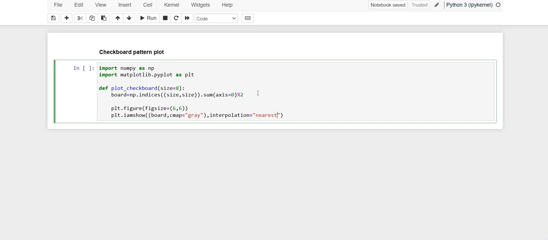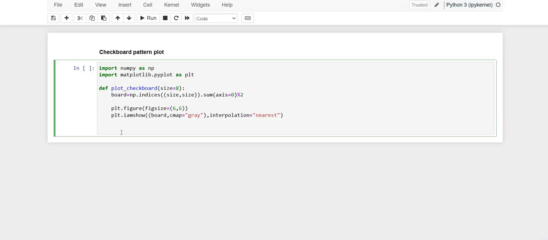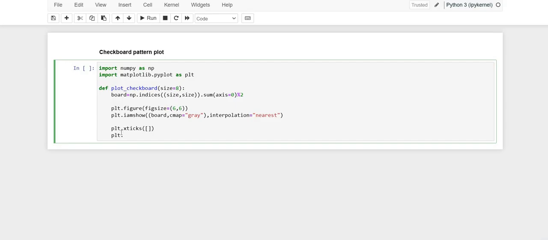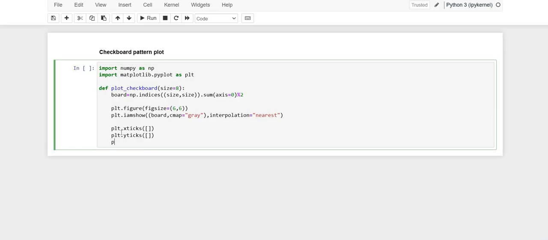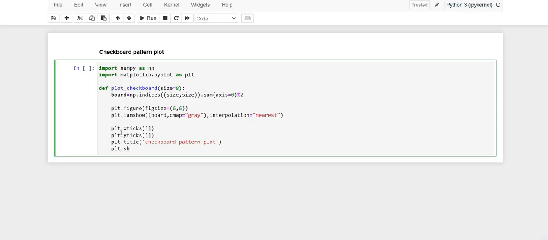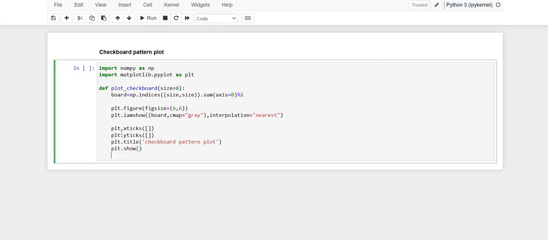So now we'll format a clean look. So here plt.xticks and yticks removes the axis labels for a clean look, and now we'll add a suitable title to the plot. So this adds a suitable title to the plot, and at last we'll display the plot. So this displays the plot, and now we'll call the function.